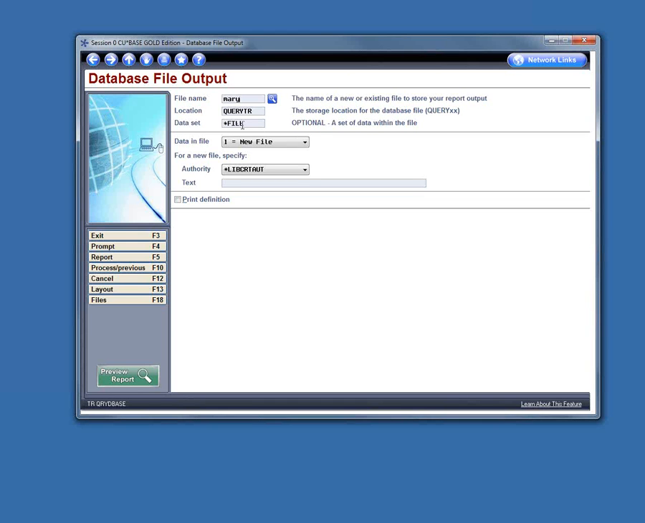And the data set, that's not actually used in CUBase anymore. And then the data in file, what do we want to do? Is this going to be a brand new file, or are we going to replace an existing file? So new file, you'd use that if you're creating a brand new file using a file name that you've never used before. Replace a file, you'd use that if you're creating a file and you want to name it the same name that another file out there already has.